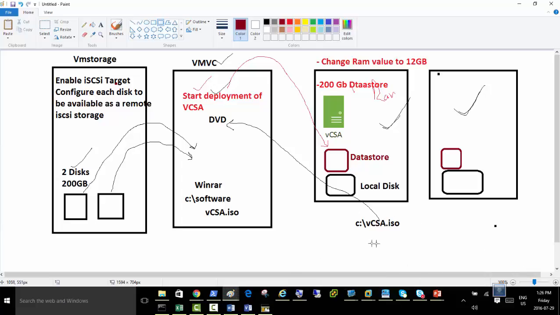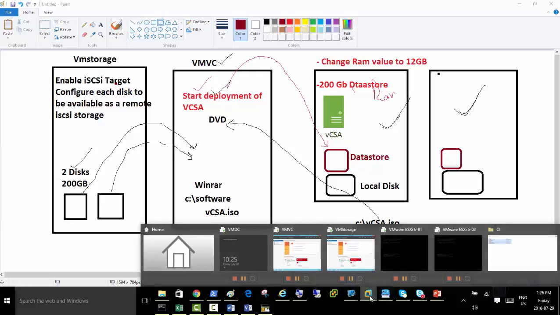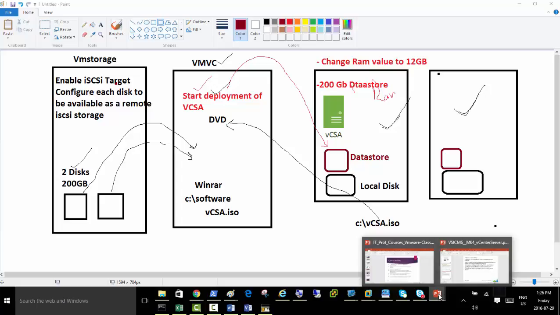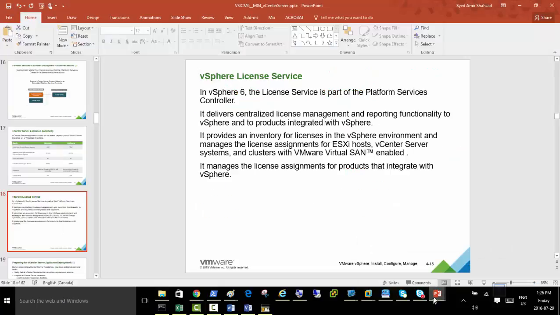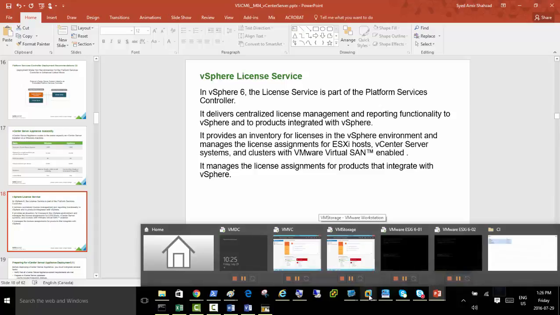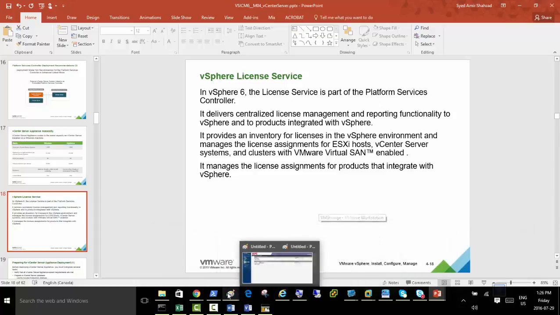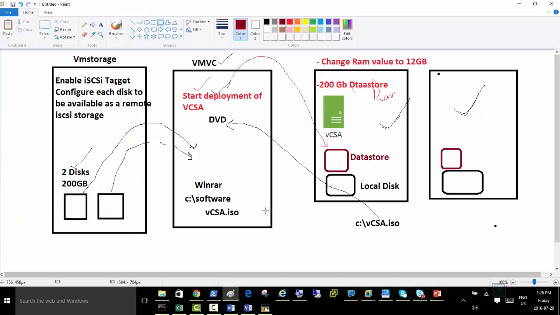Understand what's going on. Resume now, and going for the rest of the slides as well, and we've done the vCenter as well. So what we did now, let's just see it in the diagram. What we have done is here.